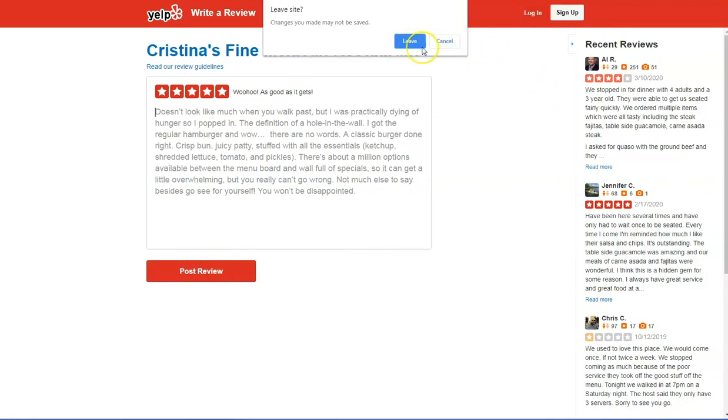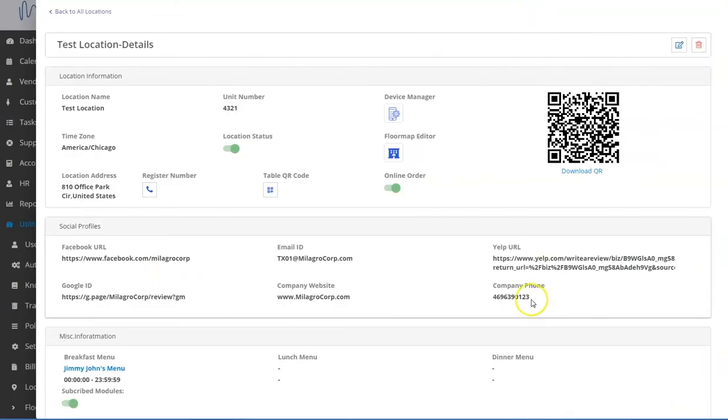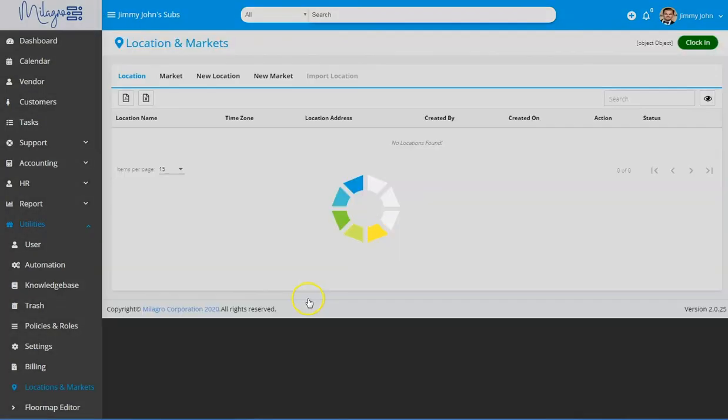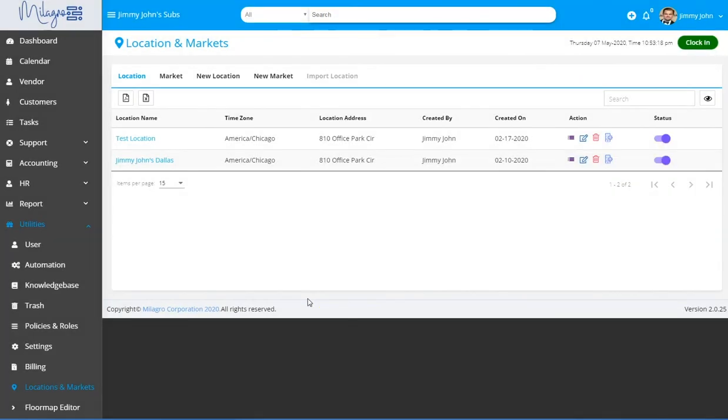If you want to make that URL shorter, you could do that using something like TinyURL or something else in order to shorten the URL. So this was a quick summary on how to create the locations and how important it is to configure some of these options properly and correctly in order to get the maximum benefit from the Milagros platform.